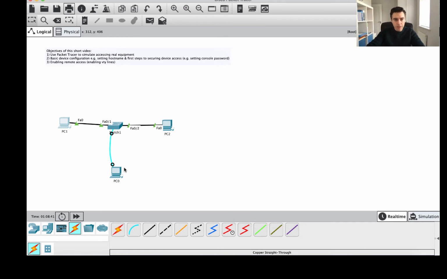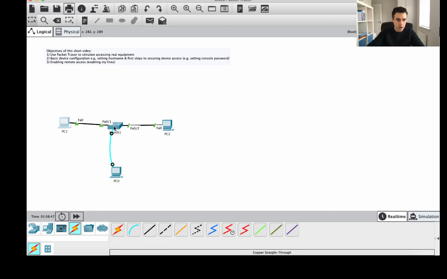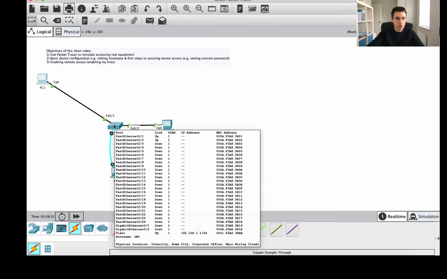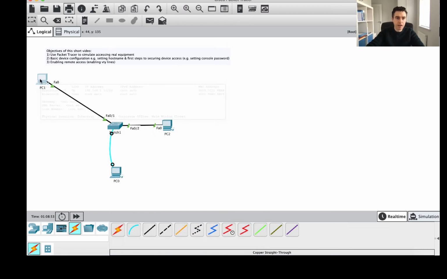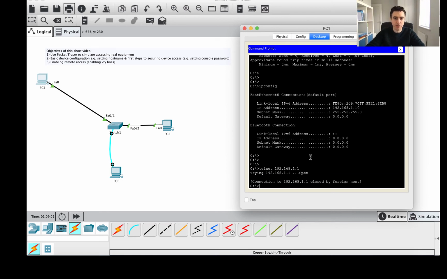So at the moment, if this is my administrator and they're connecting to the switch and they're doing some work, what about if this guy was in a different room? How could he administer the switch? Well, at the moment, he can't. He can't, for example, go in here and do a telnet to 192.168.1.1. It will be just flatly refused.